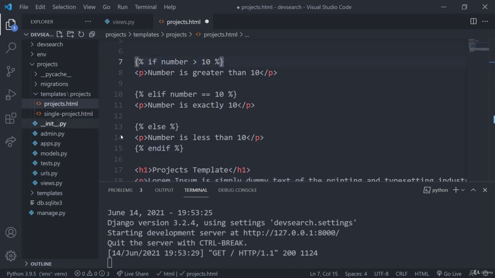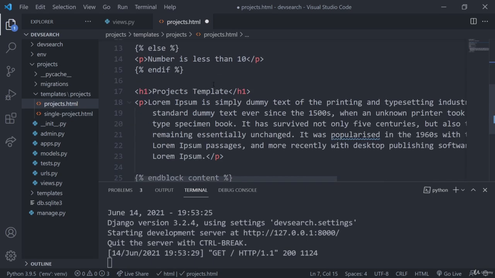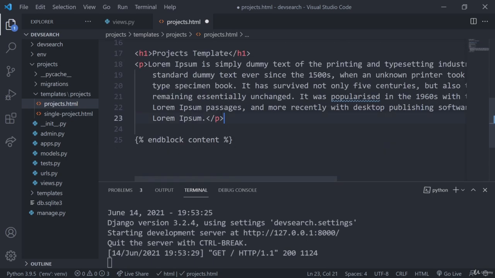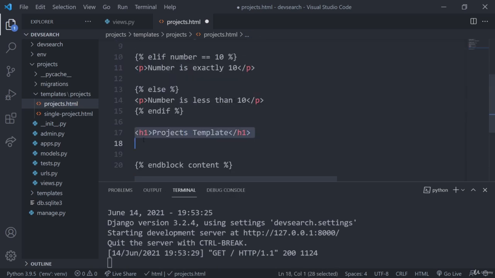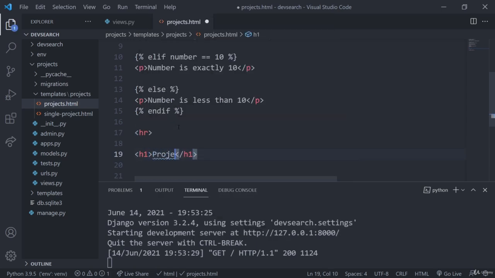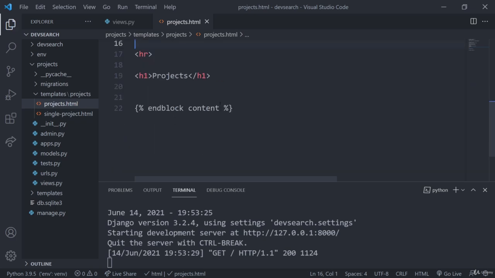Now for the last part, what I want to do is show you how we can output more dynamic data, and this will be a list of dictionaries. We're just going to output some fake content here. So I'm going to go ahead and get rid of this paragraph right here, and we'll create some kind of line break. Let's put an HR tag, and I'll delete this content later at some point. For now we want to list out all of our projects. So let's do H1 and say projects. Okay, so we have projects here.